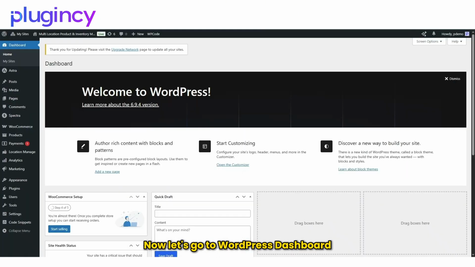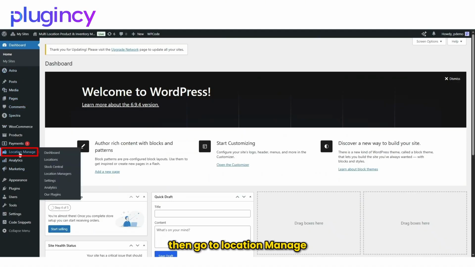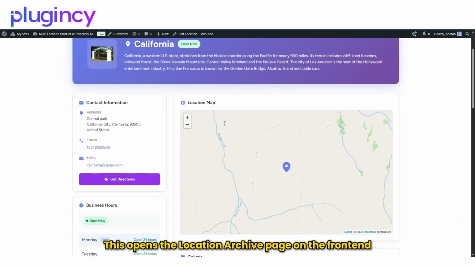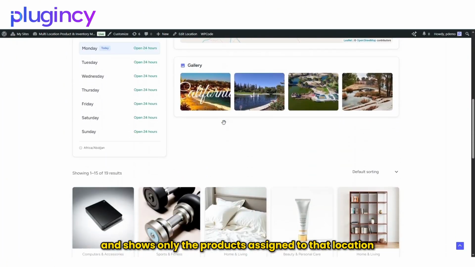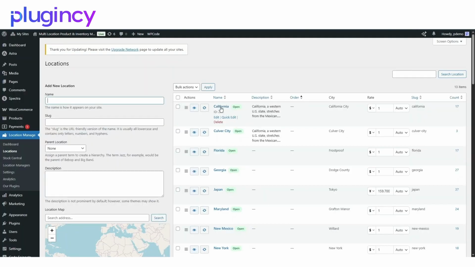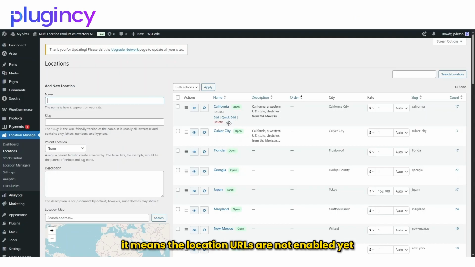Now let's go to the WordPress dashboard, then go to Location Manage, open Locations, hover over any location and then click View. This opens the location archive page on the front end and shows only the products assigned to that location. If you don't see the View option, it means the location URLs are not enabled yet.